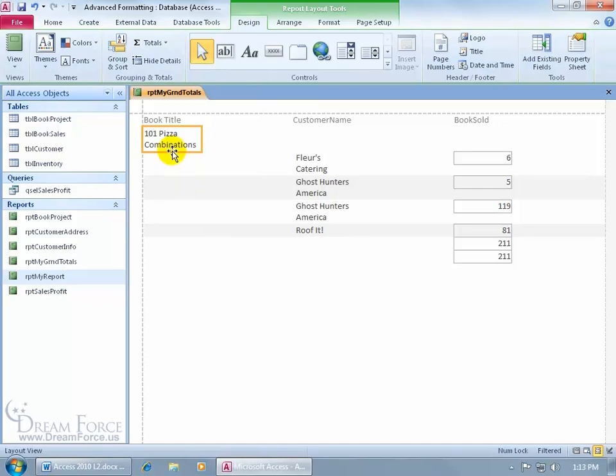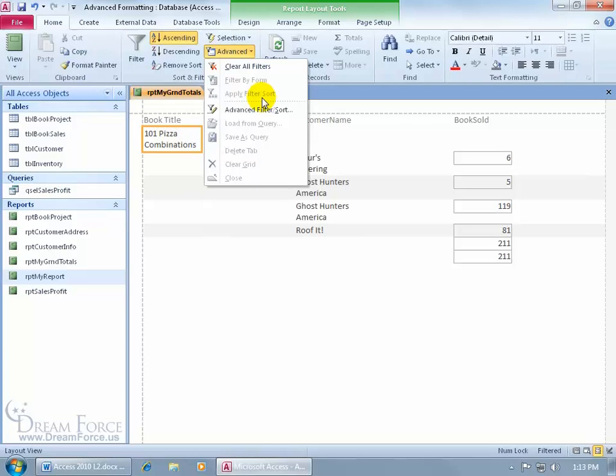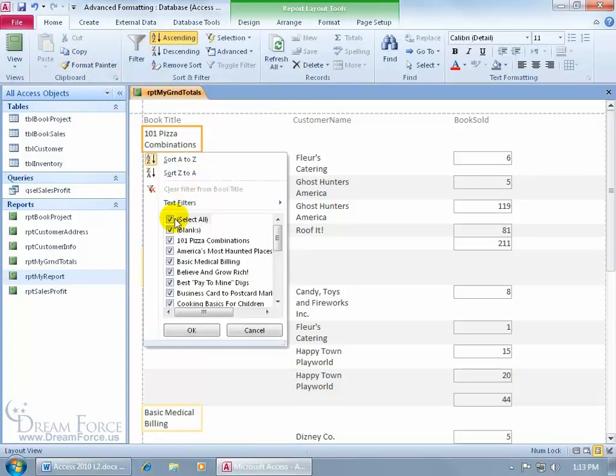And then to remove that filter, come up here on the Home tab to the Sort and Filter group, click on Advanced, and then let's clear all filters. We can select it again, and then come up here to the same group, Sort and Filter, click on the Filter button. We can uncheck all of them and then just check those books that we want to be able to pull up in the report.